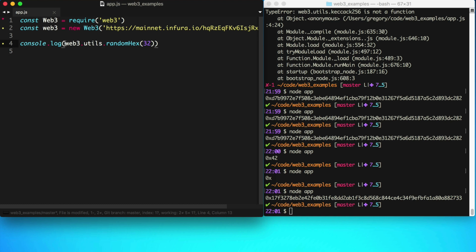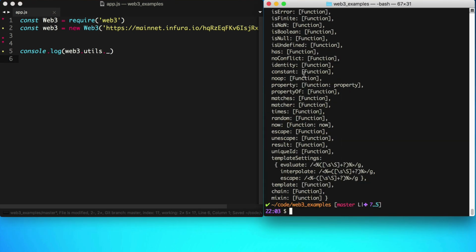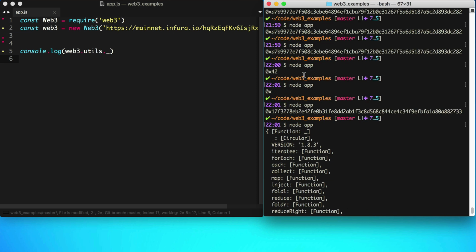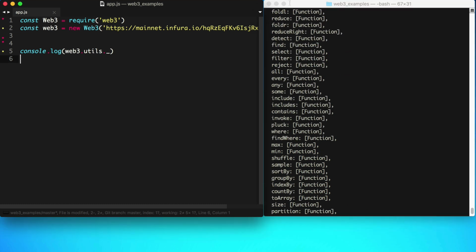So you can get access to the underscore library like this. You can say... I don't know if this will let me do this. Let's try this. Web3 utils. Well, first of all, let's just log this, just to prove that it's there. All right. We can see all of the functions that are in the underscore library. If you're not familiar with it, I'll just show you.